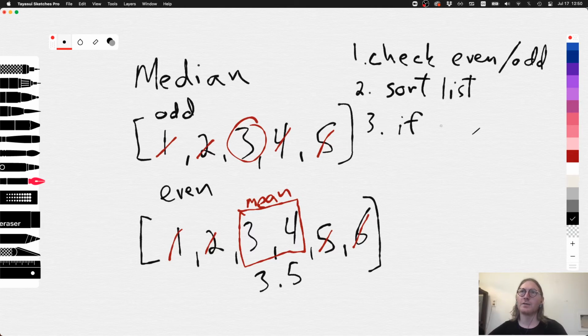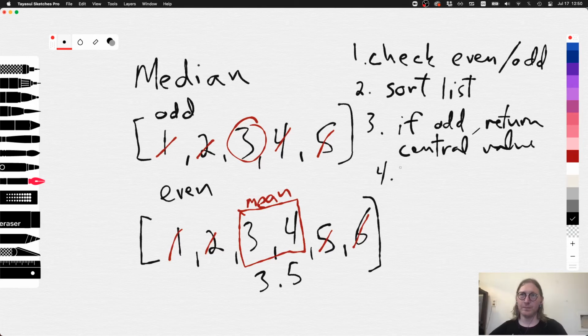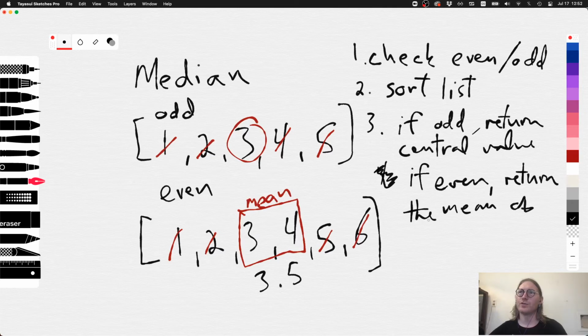And then, if it's odd, then you just return the central value. If it's even, well, I guess this is both part of 3. If it's even, you return the mean of the 2 central values. Okay. So it's a fairly simple algorithm there. If we're thinking about this like here's a procedure, how would you do this procedurally using Python? It just looks kind of like that.